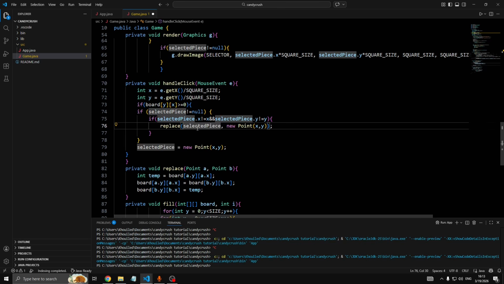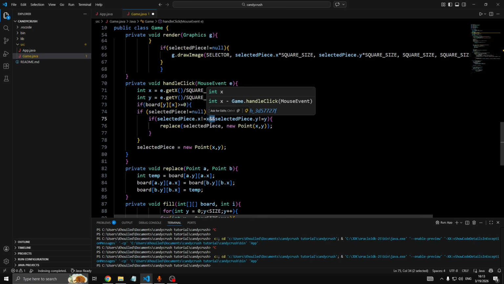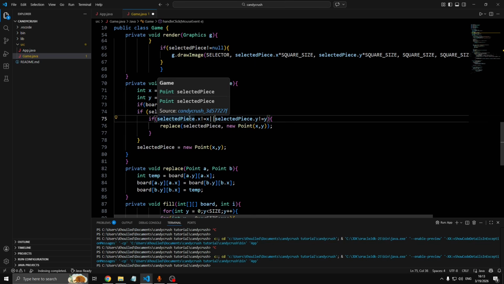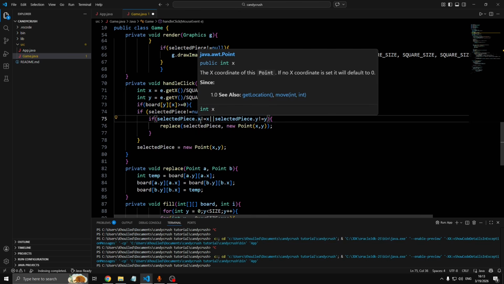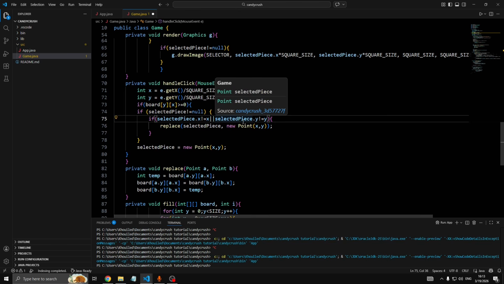So this is actually going to be an OR statement, because we're going to be checking either of these. Like if these are both correct, then that's the only case. We're not going to go through this.